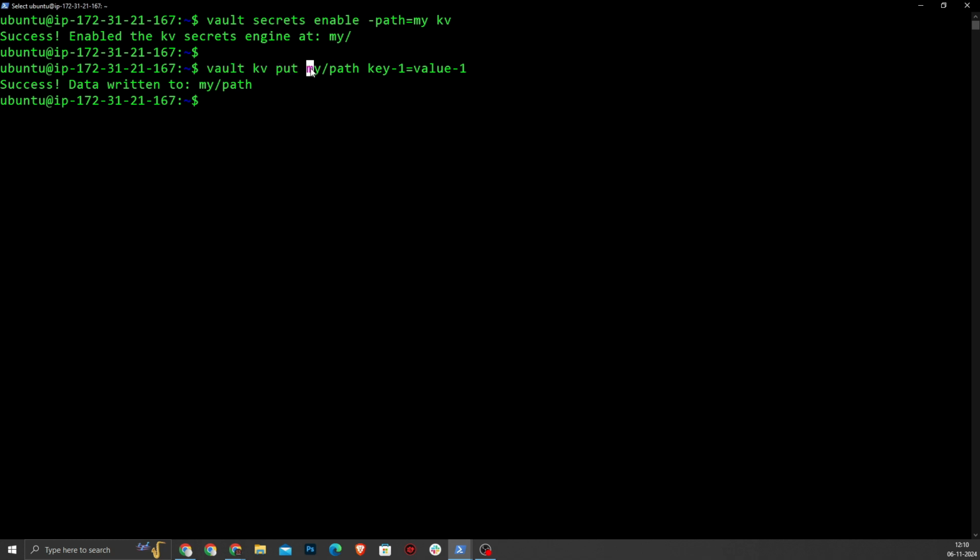And my path is our chosen path for storing the secrets. The key value pair represents the actual secret, where key 1 is the key and value 1 is the secret value. You can also see the success message that confirms the data has been written to my path. We have successfully stored our first secret in Vault. Next, we will retrieve the data we just stored.